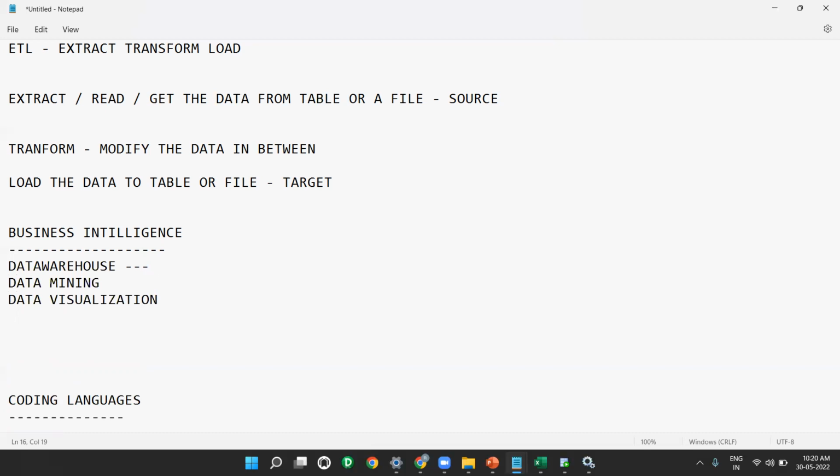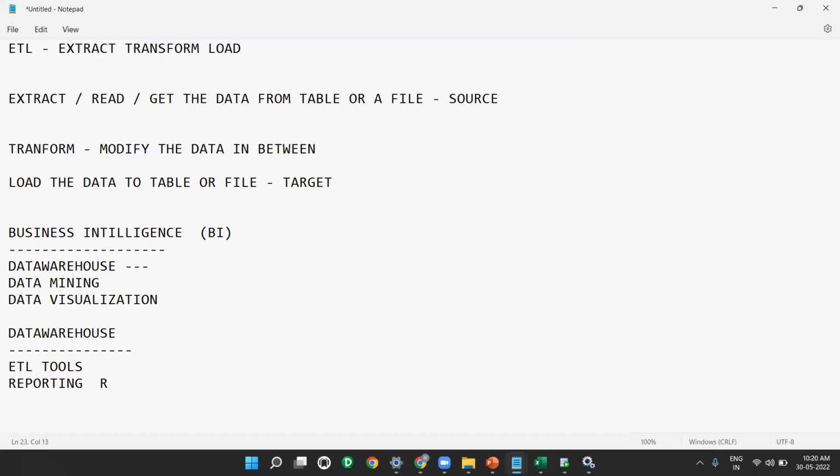Business intelligence is also called BI. When you go to a project, it's a BI project, which means a business intelligence project. In that, we will work on data warehousing projects. In the data warehouse, there are two parts again: ETL tools and reporting tools.